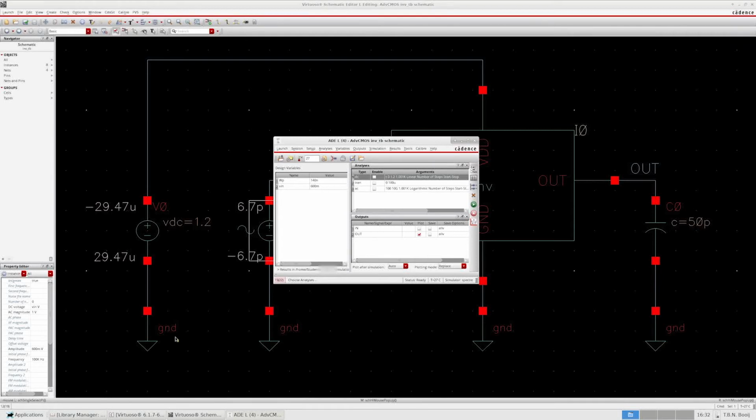Welcome back. Last time we looked at parametrization and how we can use that technique to quickly optimize our circuit with parametric sweeps. This time we're going to discuss one more tool that's at our disposal, the calculator. Let's continue where we left off last time.